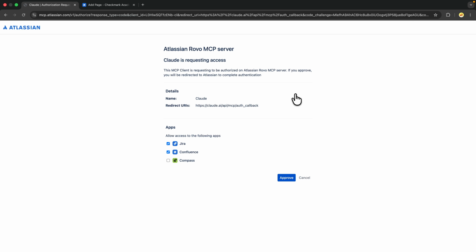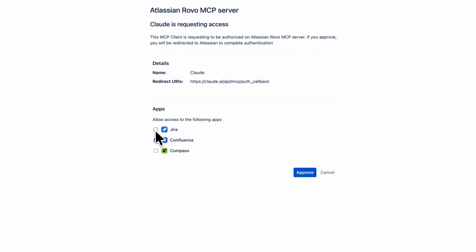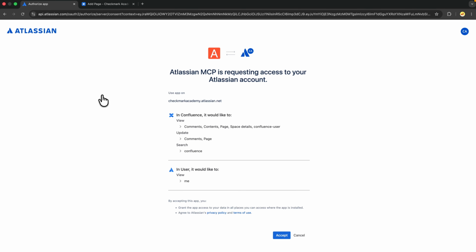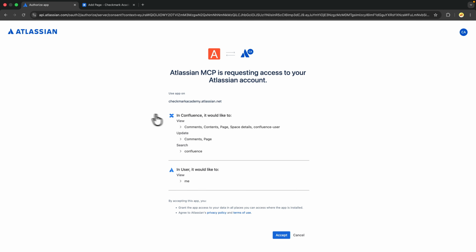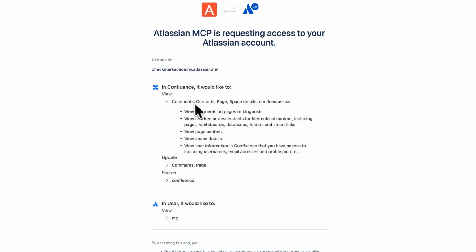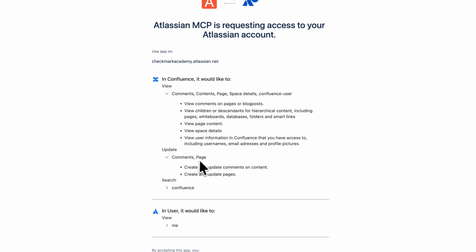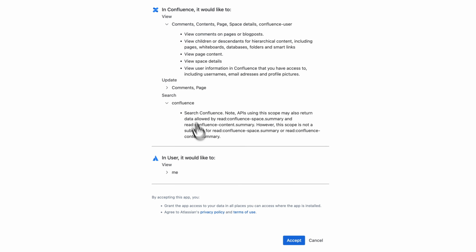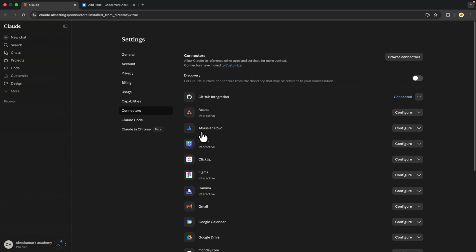If you click on connect, it will redirect you to this MCP page where you have to select the apps which you want to use. So if you want to use only Confluence, you select Confluence, then click on approve. This will redirect you to this page where you have to allow access to Confluence. For example, it can view your comments, your content, it can update it, it can search and stuff like that. So you want to allow or accept this. And now you can start using it.